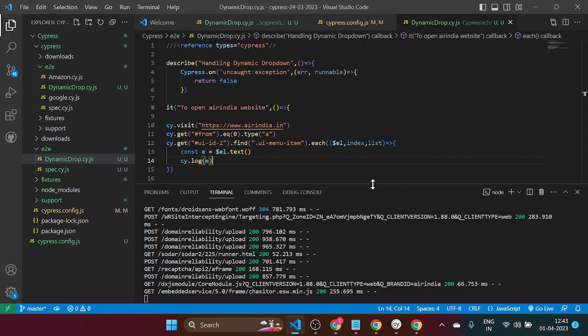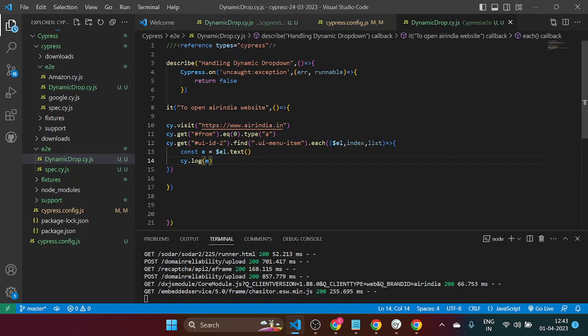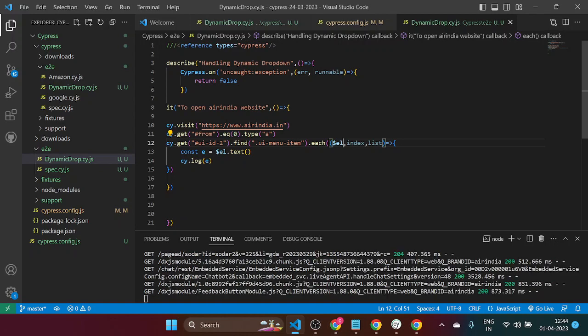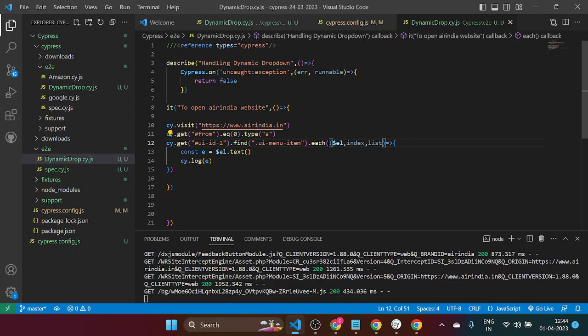Is this $el, index and list within the syntax of each? Yes. In the each iterator, you can also write without using index and list, and it's also working. But the usual way of writing is element, index, list. I'll explain how to use index and list later on. Any of the three you can use.